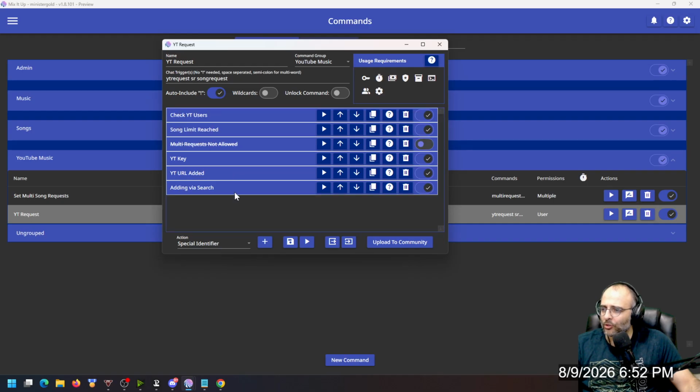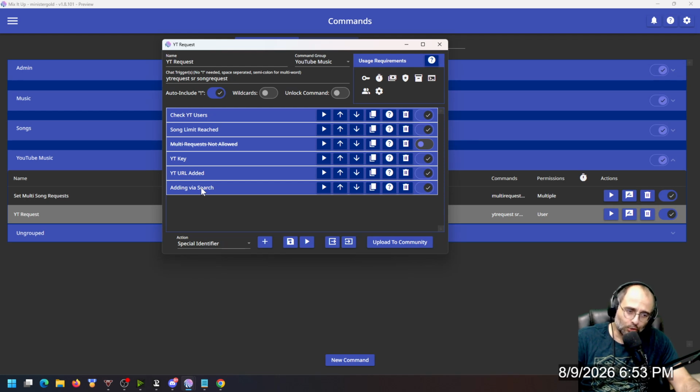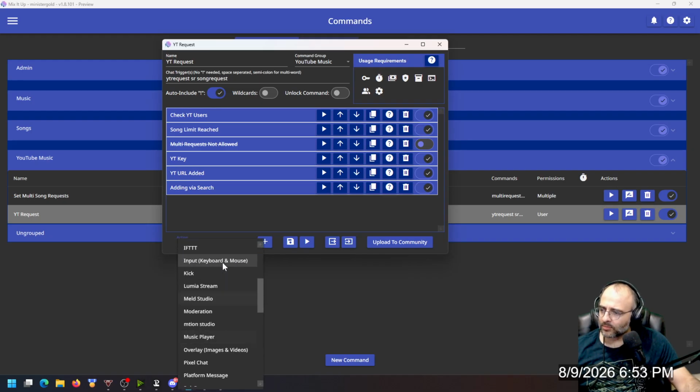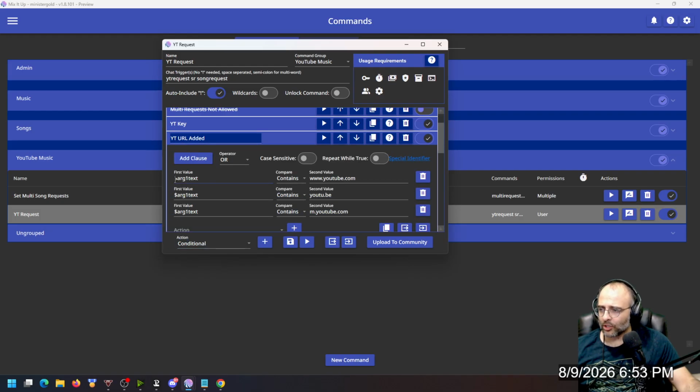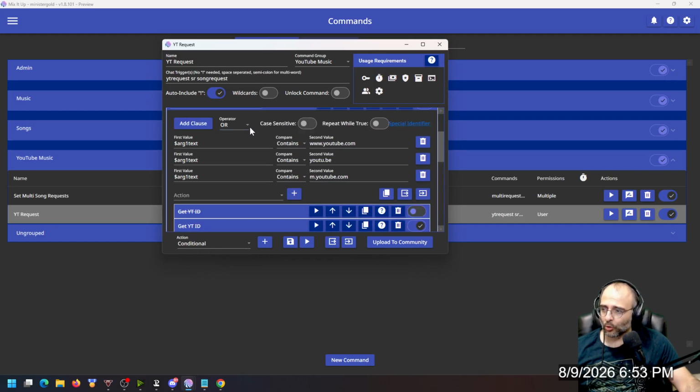And then we have here 2 conditionals. Okay, so the first conditional is if they use a sort of YouTube URL. The second is if they don't use a URL, they use search terms. So we'll add a conditional, and I call this YouTube URL added. And if $arg1 text contains www.youtube.com, youtu.be, or m.youtube.com, then we'll do these things. Make sure this is set to OR.